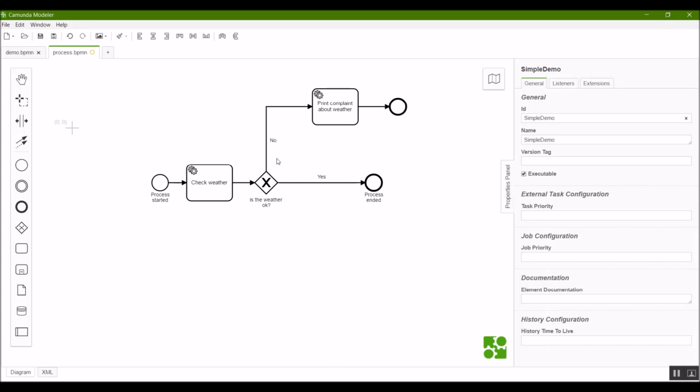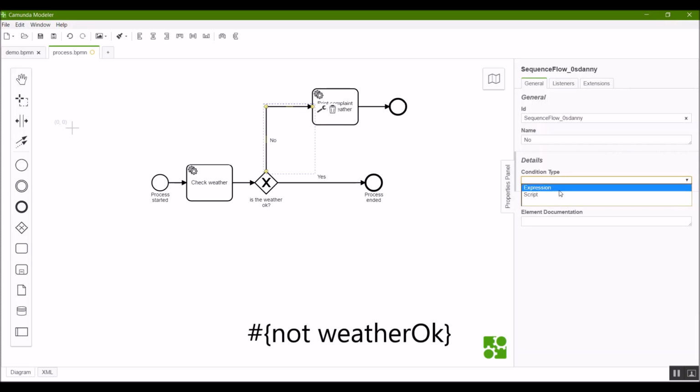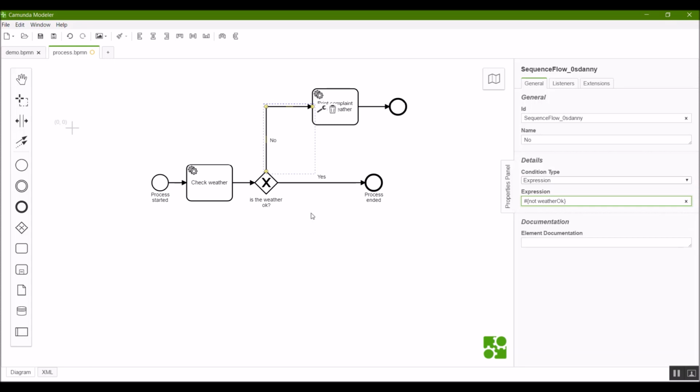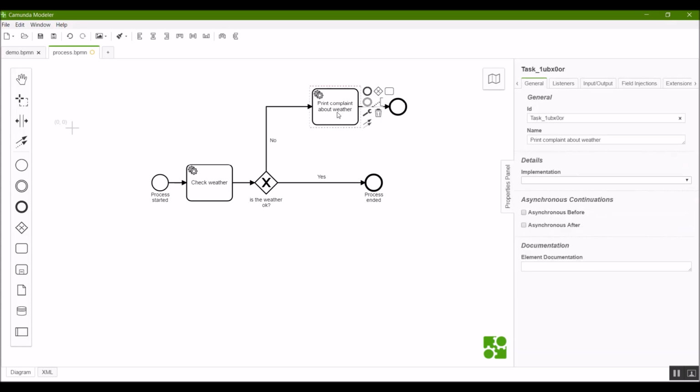Okay, I'm then going to select the opposite direction, the other sequence flow. I'm going to once again select expression from the dropdown, but in this case, I'm going to type hash, open curly bracket, type not weatherOK, and close the curly bracket there. So this will indicate that if the variable weatherOK is not true, then we'll go this way, and then run some stuff here.